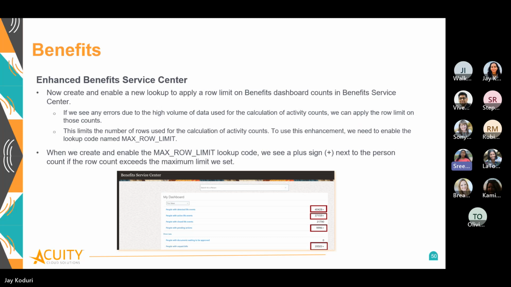So, benefits and service center. On the benefits service center dashboard page, you see all those counts, as you can see on the screenshot, right? This calculation of activity counts on this dashboard might sometimes lead to errors due to high volume of data, but that can be avoided with this new feature. You can apply a certain row limit on these counts, so the system will do this calculation based only on those row limits that we have set. It's a lookup that has been defined. We have put that in the slide also for your reference.